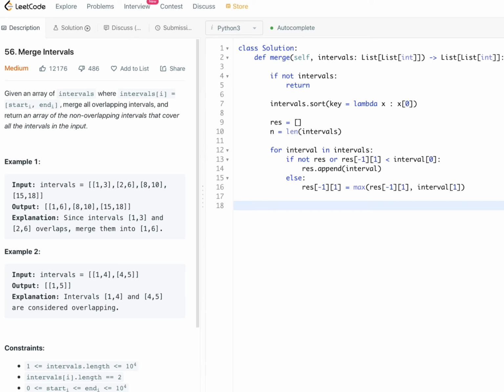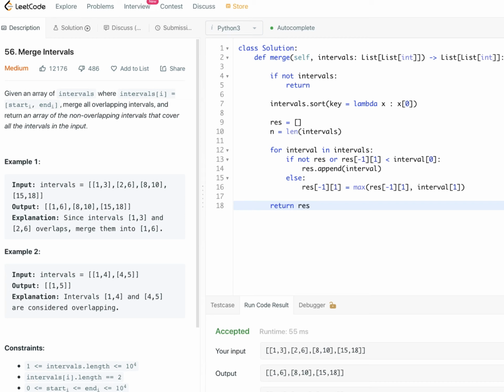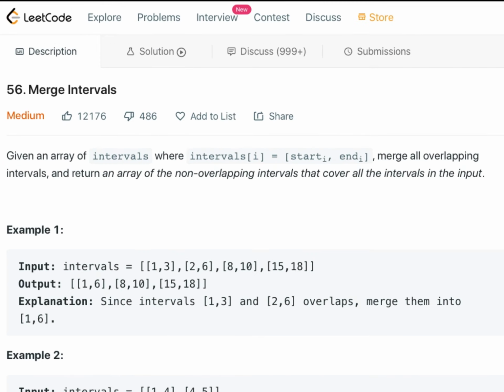After we go through the entire list, we have our merged intervals in result, so we just return our result. I think this looks about right. Let's run the code to see if it works for the given example. Looks like it does. Let's go ahead and submit the code to see if it works for all possible inputs.